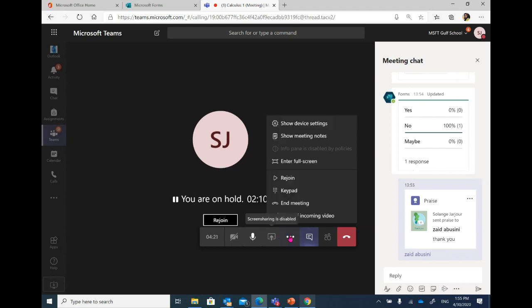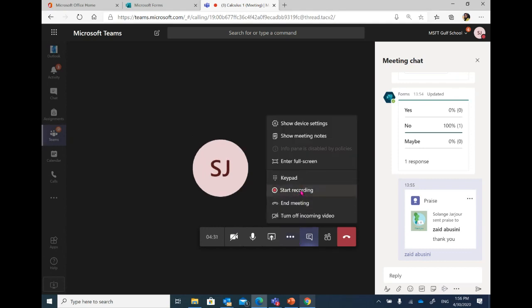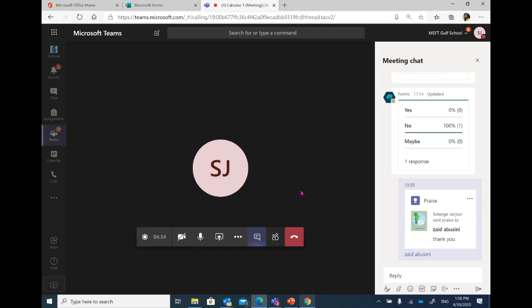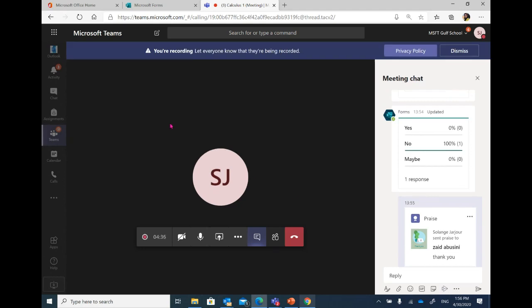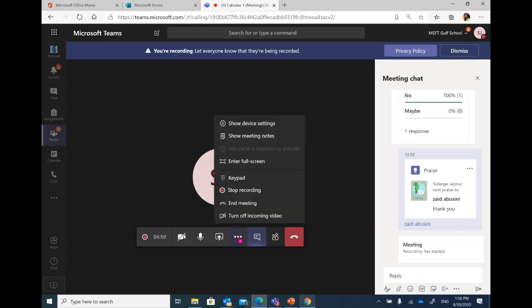Again, you are the only one who will record. So if you press on the three dots over here, you can record the session. I don't have it here. Okay, start recording. And the good thing about it is that it will record and it will be saved in the Stream. And then it will be shown automatically under the meeting. So you don't need to download and upload the recording for the student.